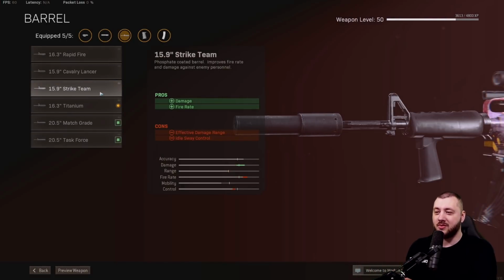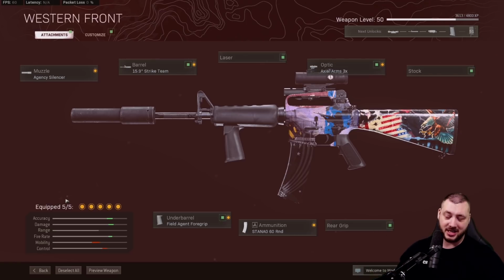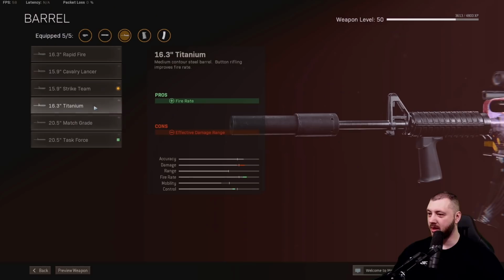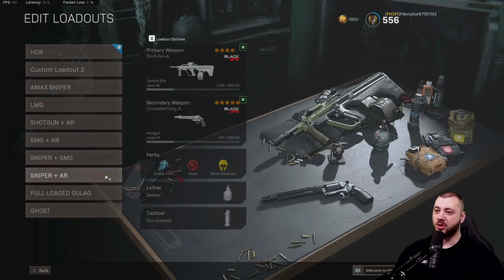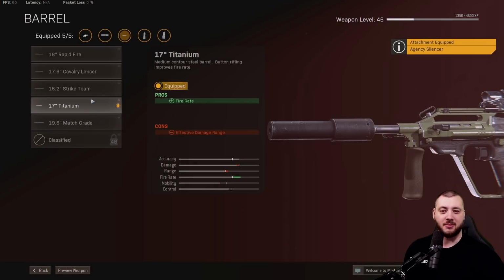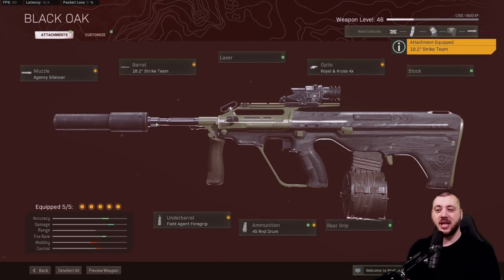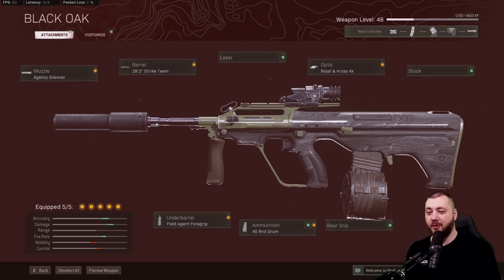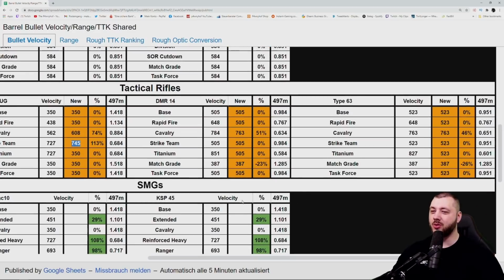The Strike Team barrel still gives you damage and fire rate bonus, so you still have the insane fire rate, but you're definitely lacking the absolute crazy fire rate of the titanium. So you got a slight millisecond time to kill nerf. You're still good off, but the AUG comes way closer now to the M16, considering that the Strike Team barrel on the AUG now gives the AUG even more bullet velocity than it had before and makes it an even more viable rifle.